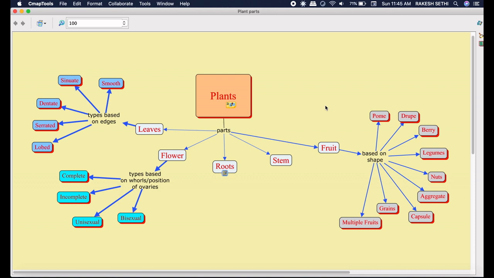Welcome back once again. In this last video, I'm going to show you how we can create a presentation out of our CMaps. As you can see on the screen, I have created this beautiful CMap with background color and concept nodes with these subnodes, and further these subnodes in different color coding. So this is how I can create a CMap.